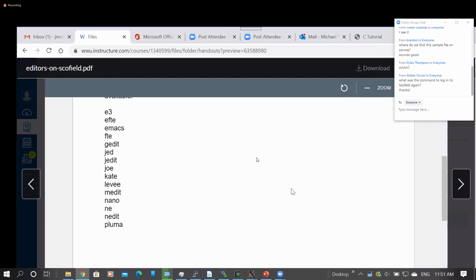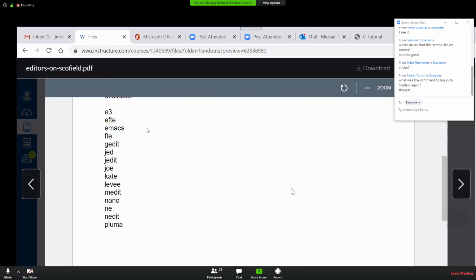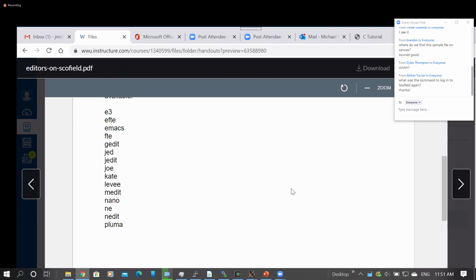Anything else? Yeah, VI versus Vim and all installations. If you type VI, you're actually getting Vim. VI is just a symbolic link that points at Vim, so you type VI on any of the lab machines or Schofield, you're actually going to get Vim, the more modern version of VI.